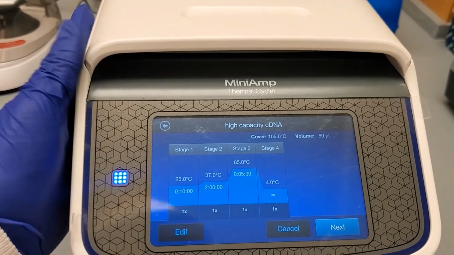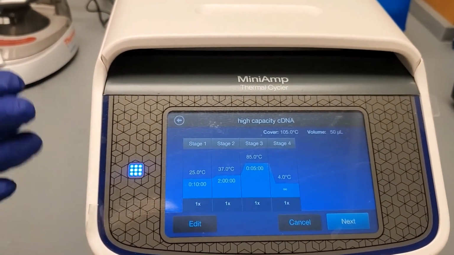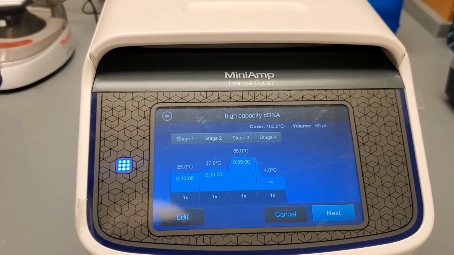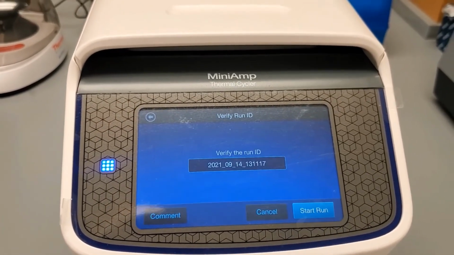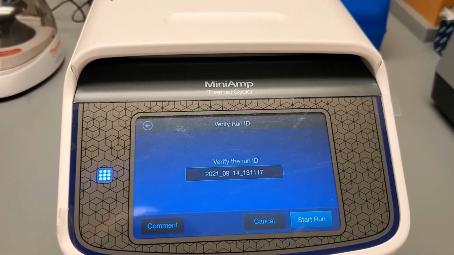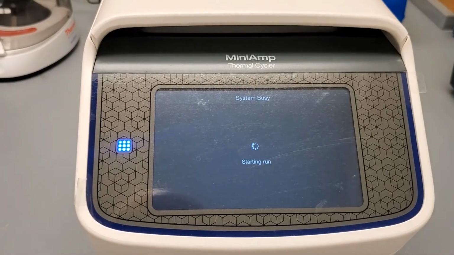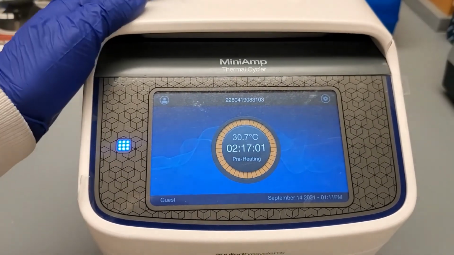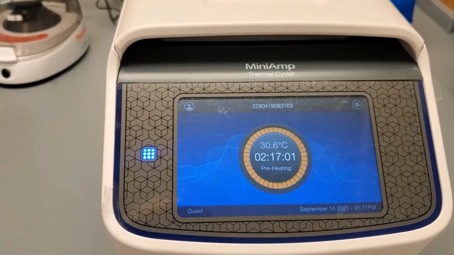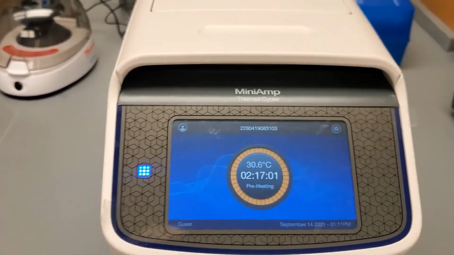So usually this would be set up, or you'll have to set it up the first time you're running it. Once everything's good, ready to go, just press next. It gives you an ID for your run, and if everything looks good, go ahead and press start run, and there we go. It'll do preheating and it tells you how long this DNA synthesis process is going to take, and that's it.